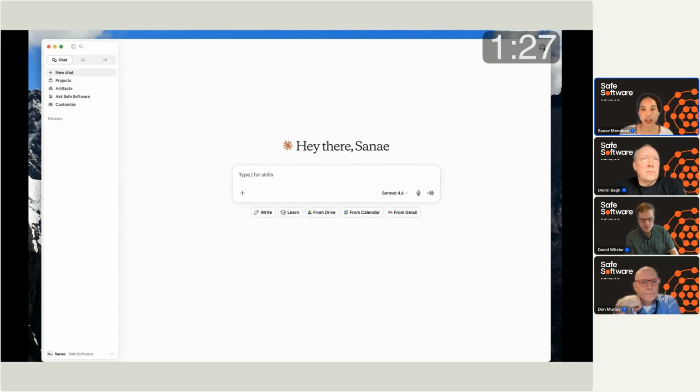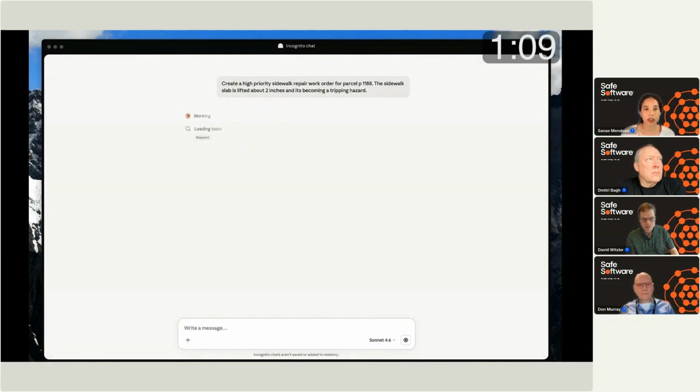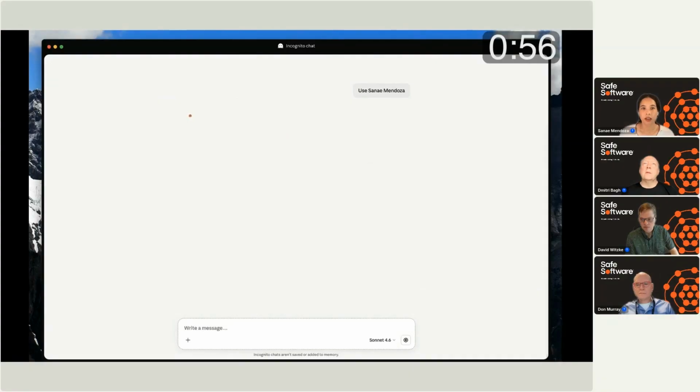So let's start a chat. We'll create a high priority sidewalk repair for parcel 1188, but I'll leave out my name and I'll format the parcel wrong on purpose. Loading the tools. Because of our great tool descriptions, Claude actually caught that. This is like an extra validation step in our process. So I'll now supply my name. When Claude runs this tool, FME runs the workspace that we just looked at and built in the background.